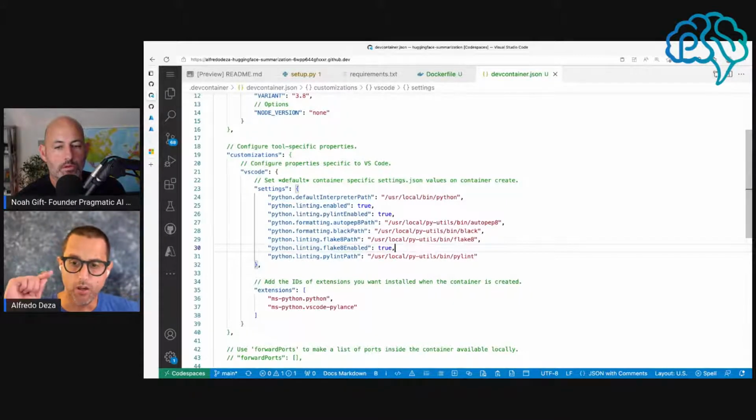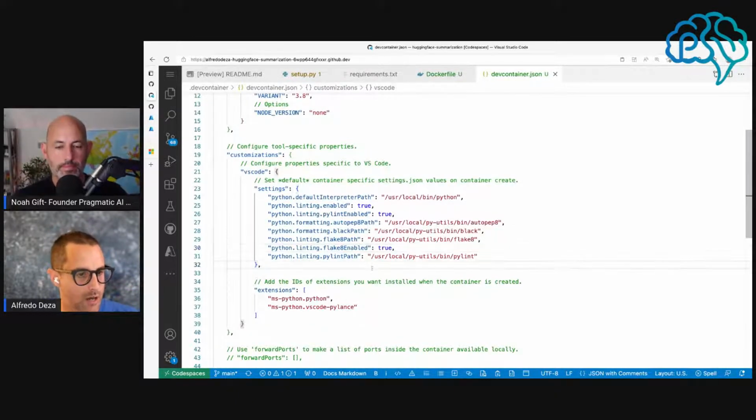So that means that when I click to run the Codespace that Alfredo created, Flake8 is going to be there. It's going to do the linting for you inside of the editor itself. That's right. So I'm setting how the editor should be configured for the development environment. If you want some other extension, you would do that there as well.